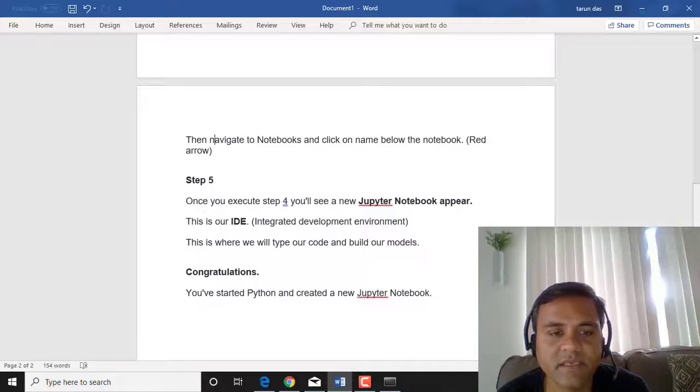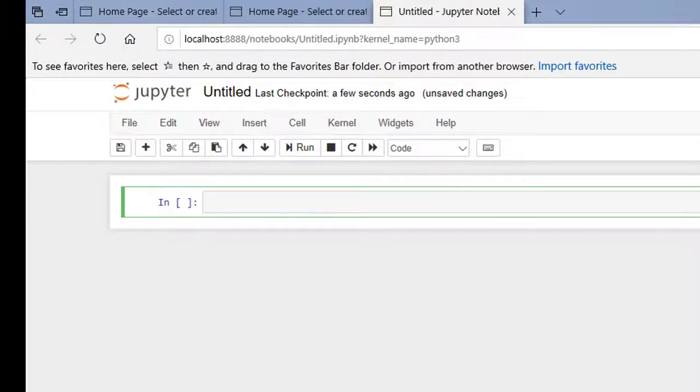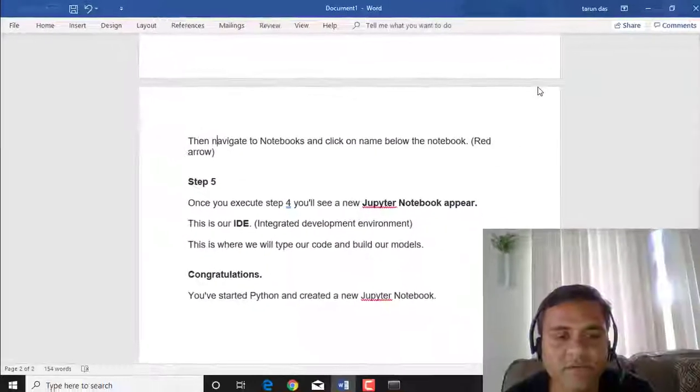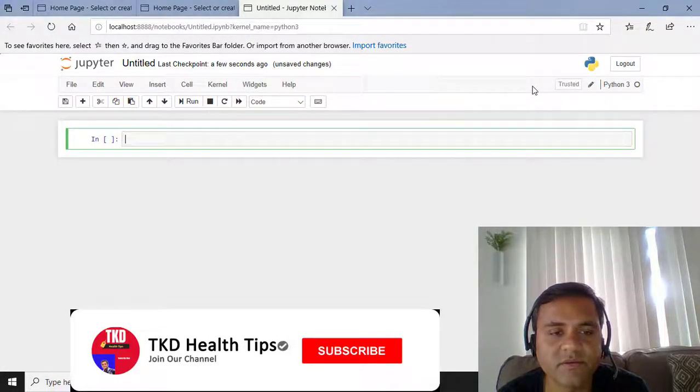So this is our IDE, friends. This is the integrated development environment, the Jupyter environment for Python machine learning. So congratulations, you have started your Python and created a Jupyter notebook.